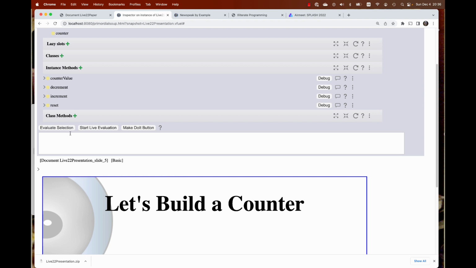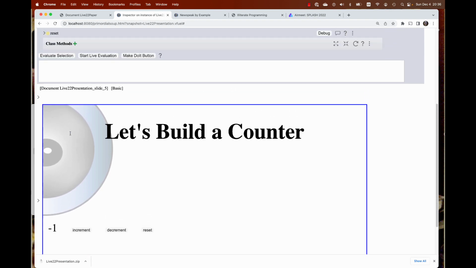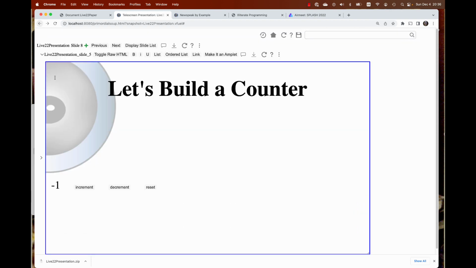So that's great, but this has other advantages. For example, if we decide that we didn't want it to be a row, we wanted this counter to be vertical, right? We can go and do that simply by editing the text, if you will, of the document, but it's still a perfectly working counter.